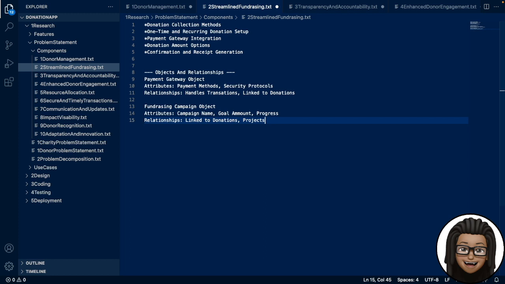The secondary object in this section is the fundraising campaign object. This is like a storybook waiting to unfold. It boasts attributes like campaign name, the goal amount, and the progress. It's the driving force behind fundraising activities and tightly integrated with both donations and projects.